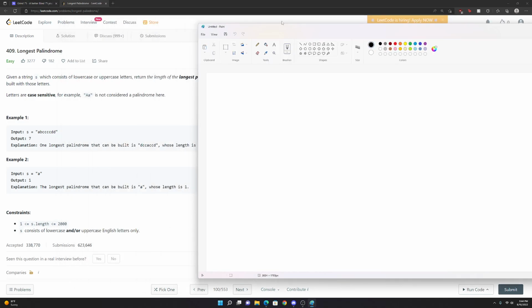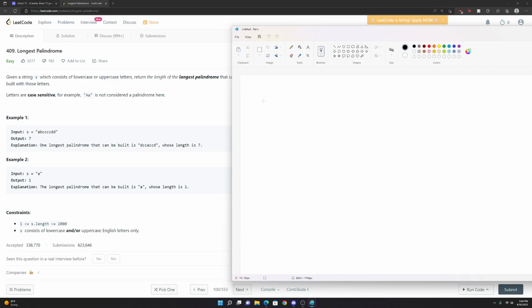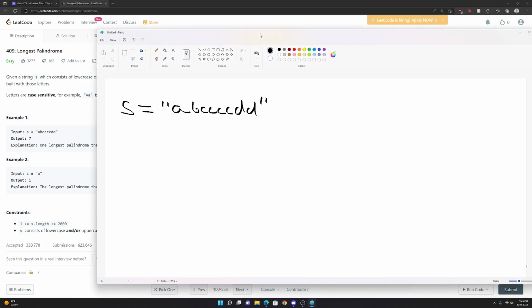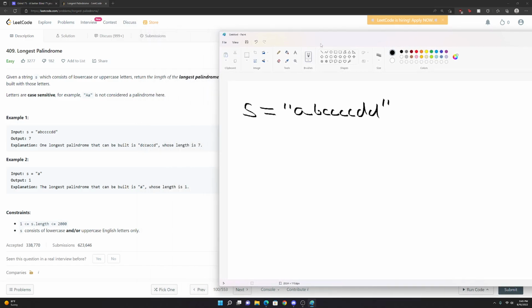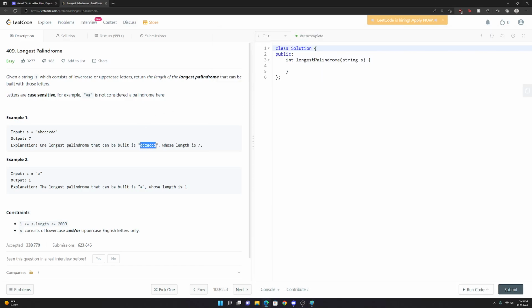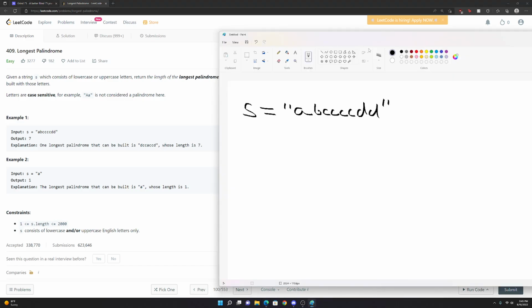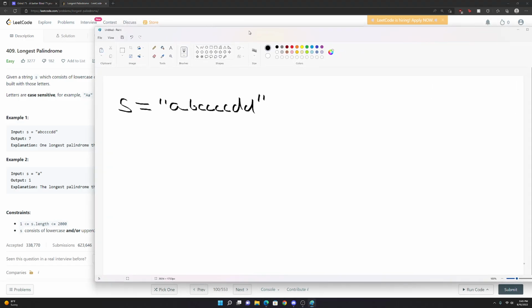So let's look at example one, right? So s is equal to the string A, B, C, C, C, C. Is that four C's? Let's assume it's four. D, D. Cool, so this is going to be our string. In the example, the longest palindrome we can form is going to be of length 7. So it's D, C, C, A, C, C, D. Okay, how do we form that? What's the logic that we use?